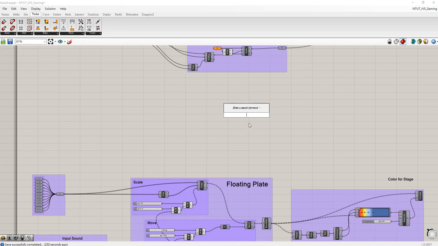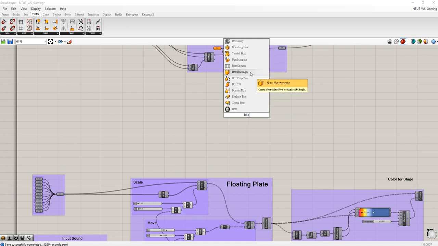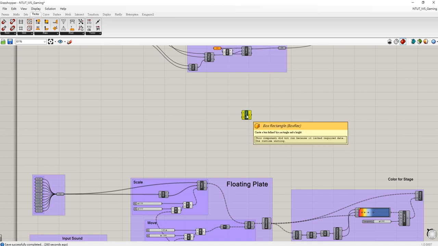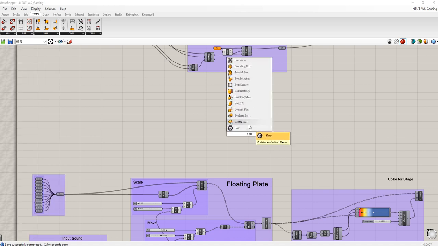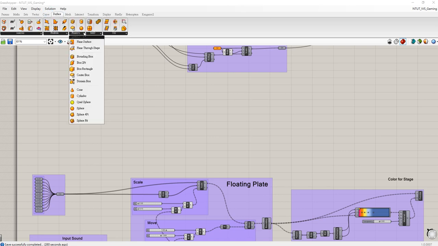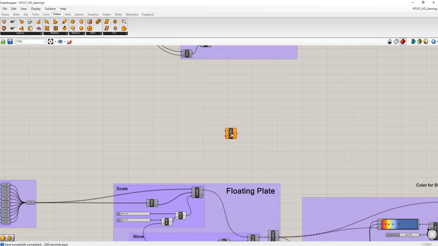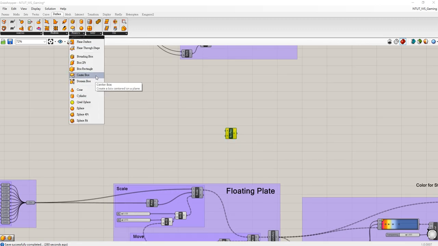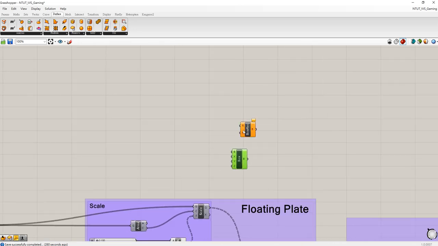So let's create a box. The box we want to create, not this one. Bounding box, I guess, or no, not this one. Let's take a look. Go to Surface, Primitive, and the box. I think a box rectangle. Not this one. Let's take a look. Center box. Okay, right here, center box.